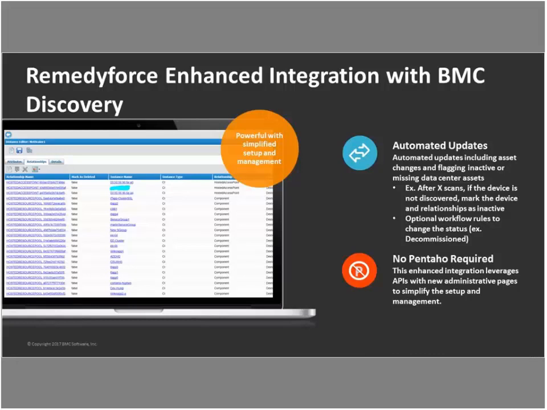The other aspect, too, is we've added automated updates. So not only do we have this concept of a continuous scan where if any incremental changes occur within Discovery, those updates are passed directly into Remedyforce, so we have a sort of near real-time update.